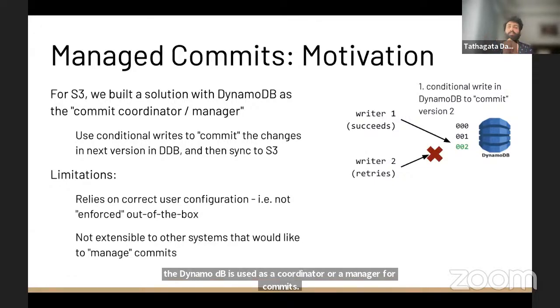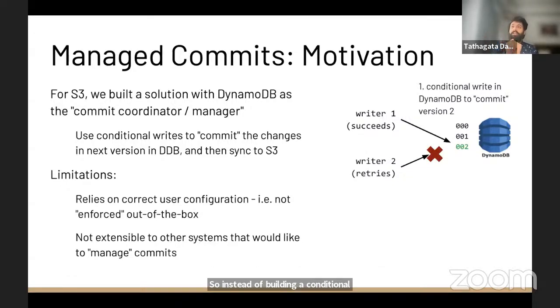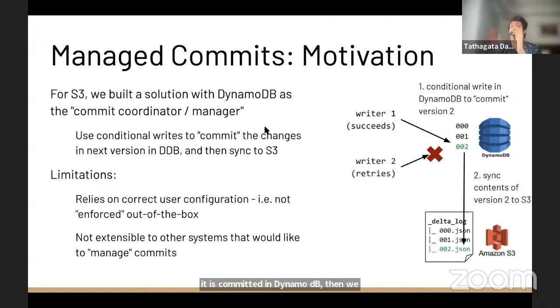So instead of doing a conditional put-if-absent write into S3, we do a conditional write to DynamoDB to define that version 2 has these changes. So what is version 2? Once it is committed in DynamoDB, then we sync to the file system to make sure version 2 is also synced to the file system, and the file system is self-sufficient, self-describing once again.